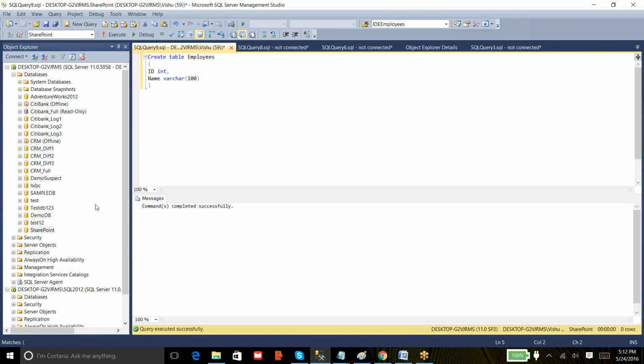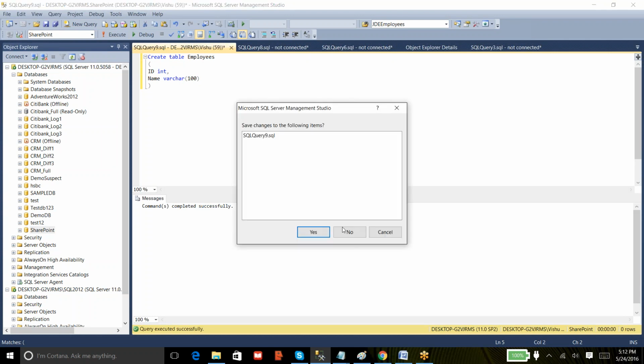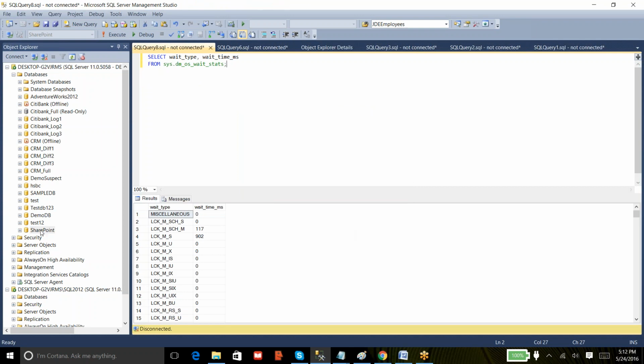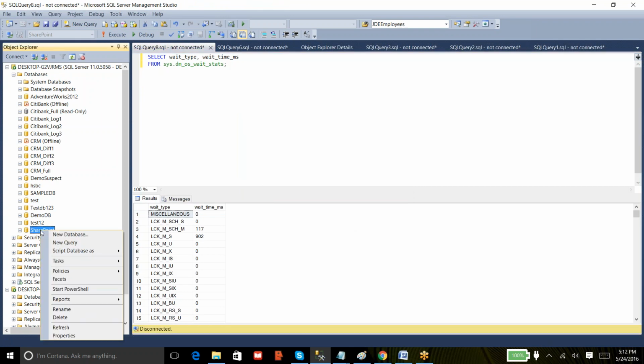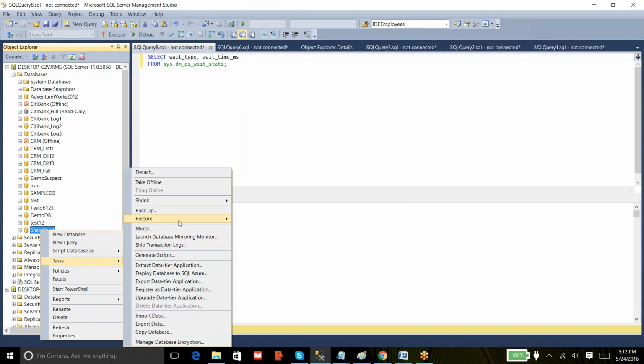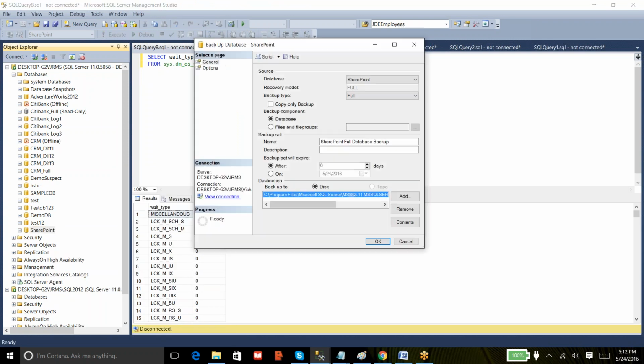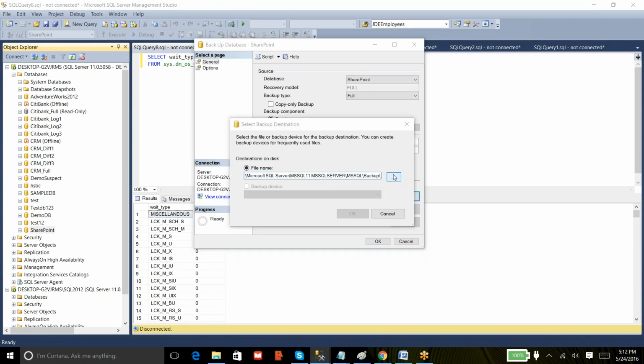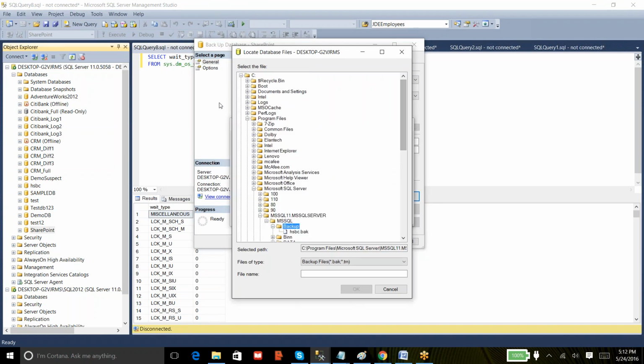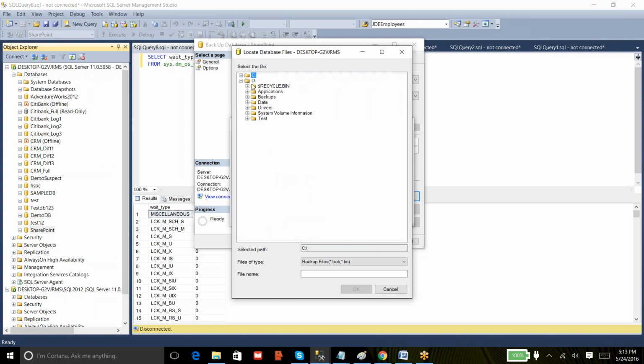I have created a table as well in the SharePoint database. So now I will be taking a full backup and a log backup of this database. I'm trying to take the backup onto D drive, SharePoint_full.bak.